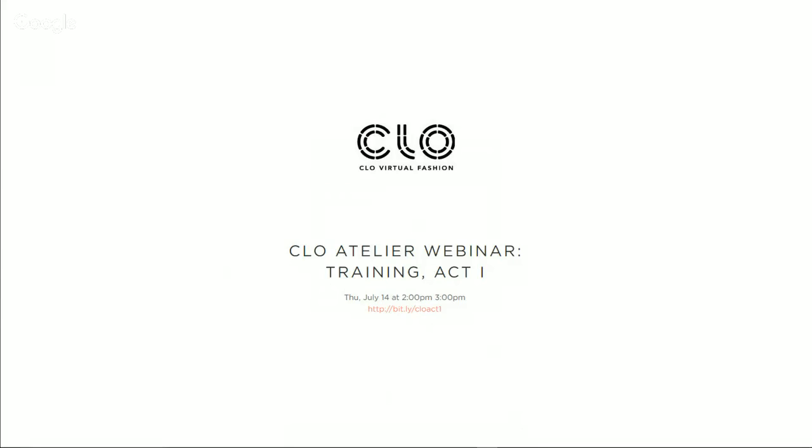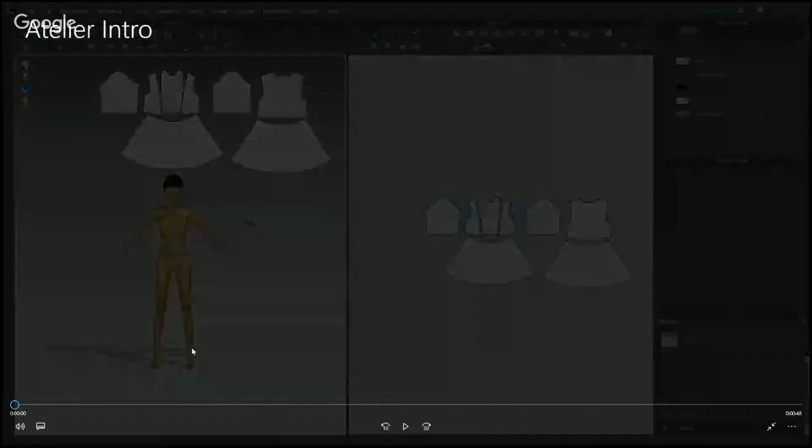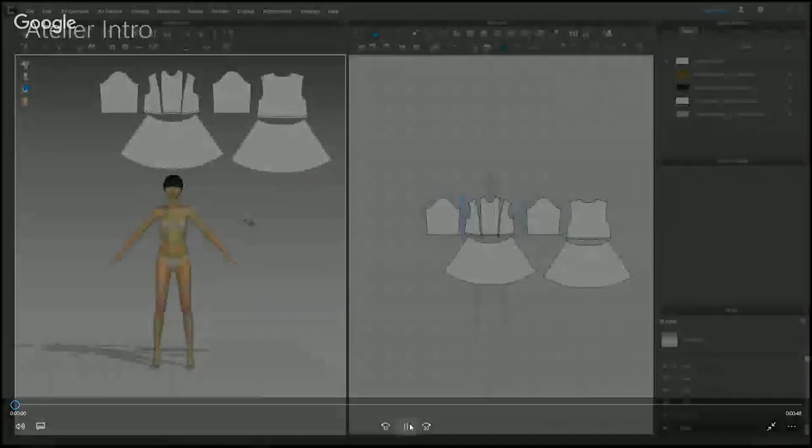Alrighty, so we're going to be covering all the basic concepts you'll need to construct a garment in Atelier. To better illustrate these concepts before we delve into the program itself, we're going to briefly show you a clip that explains how you put a 3D garment together in CLO. So let me get that video going.